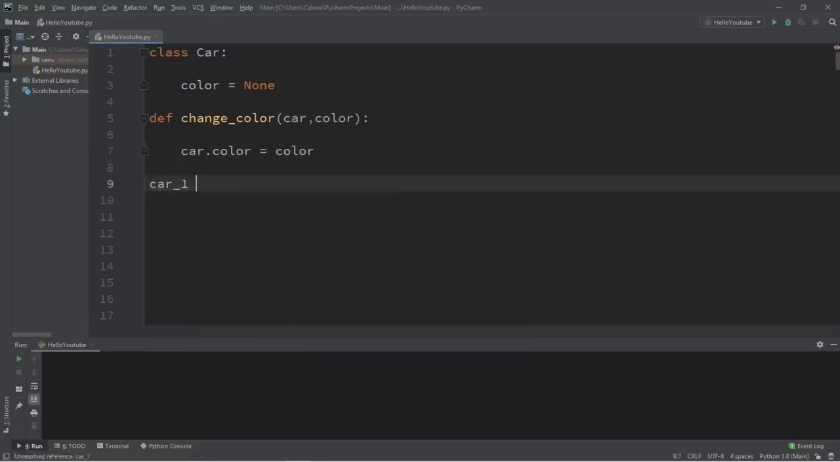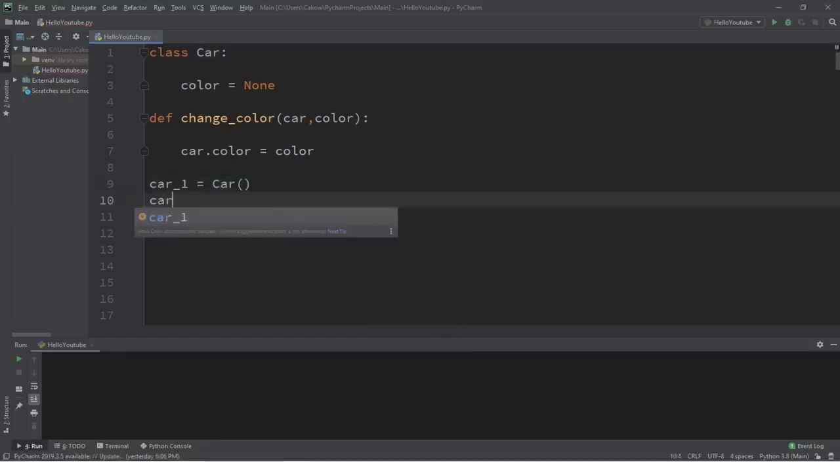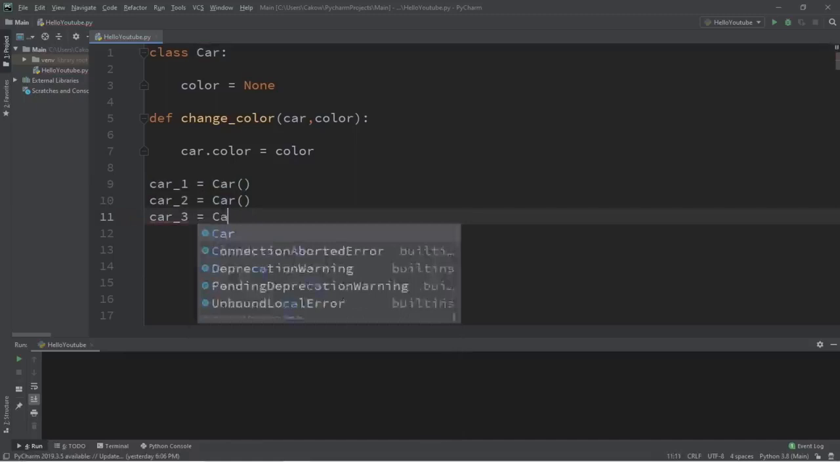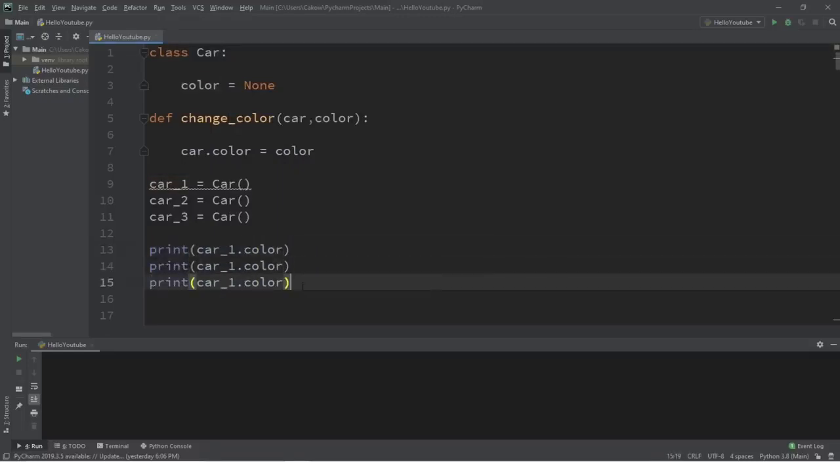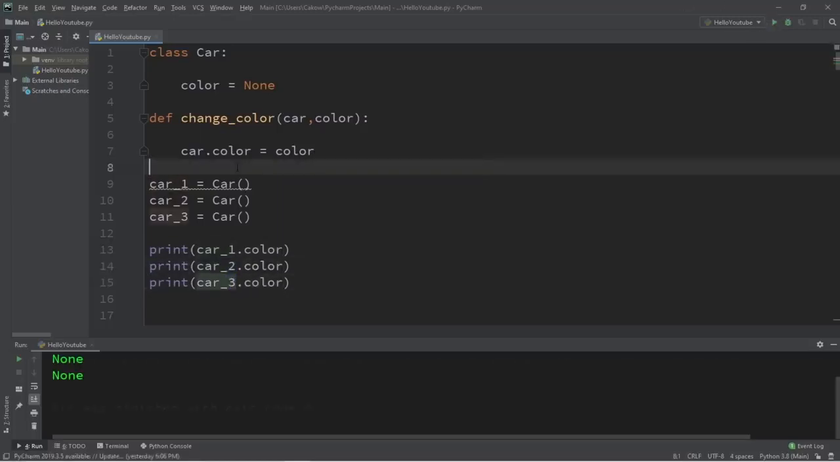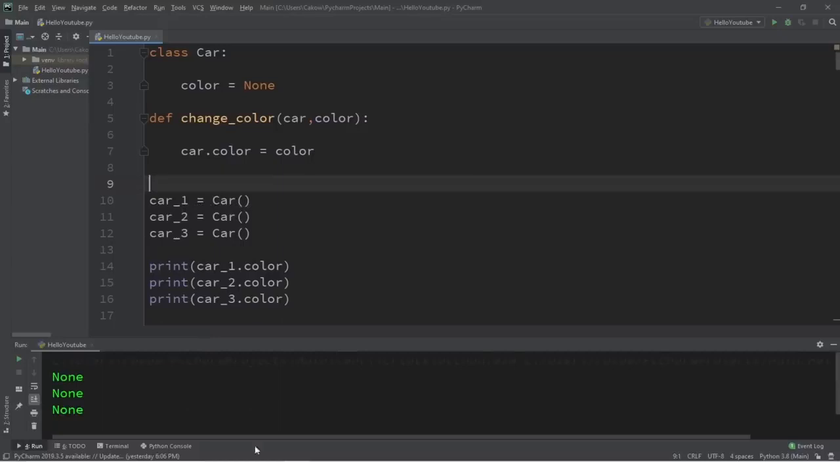And now let's create some car objects. So let's say car1 equals car, car2 equals car, and car3 equals car. Currently, if I were to print their colors, this is what we'll see. Print car1.color and repeat the steps for 2 and 3. And we're not calling this function yet, so all of these colors should be set to none. They are basically cars with no color. They're, I don't know, iron or something. Whatever cars are made out of, aluminum, plastic, stuff like that.